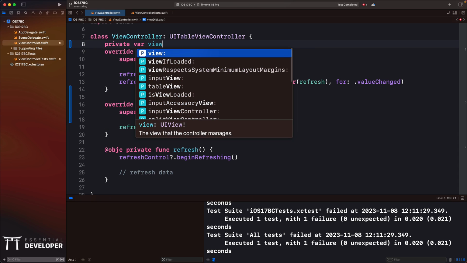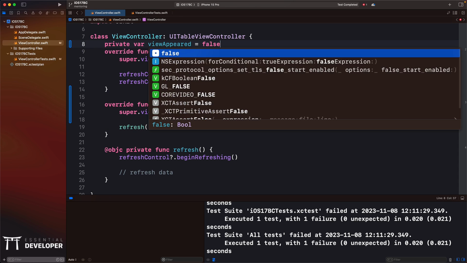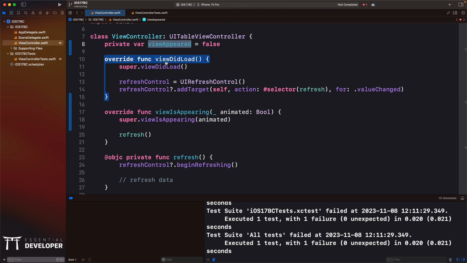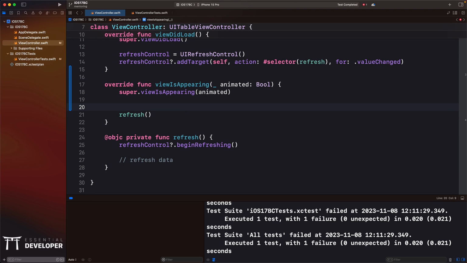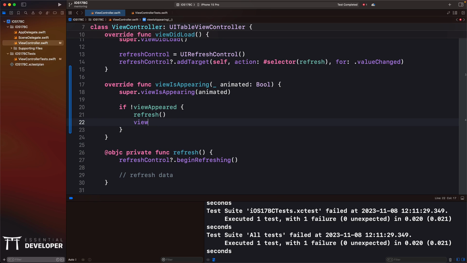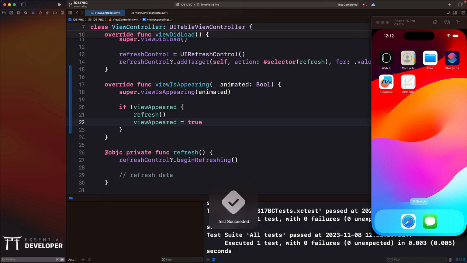There are a bunch of ways to make sure that this is called only once. The most common and simplest one is to just keep state, some boolean. We only call refresh if it has not appeared yet, if it's the first time, and then view appeared equals true. Run the test, and now it passes. So we prevent it from running more than once. If that's the behavior you want, every application is different. Maybe you want to run this every time the view appears. Who knows? We're just showing you if you want to keep the same behavior, if you have code in view did load, that's how you can do it.